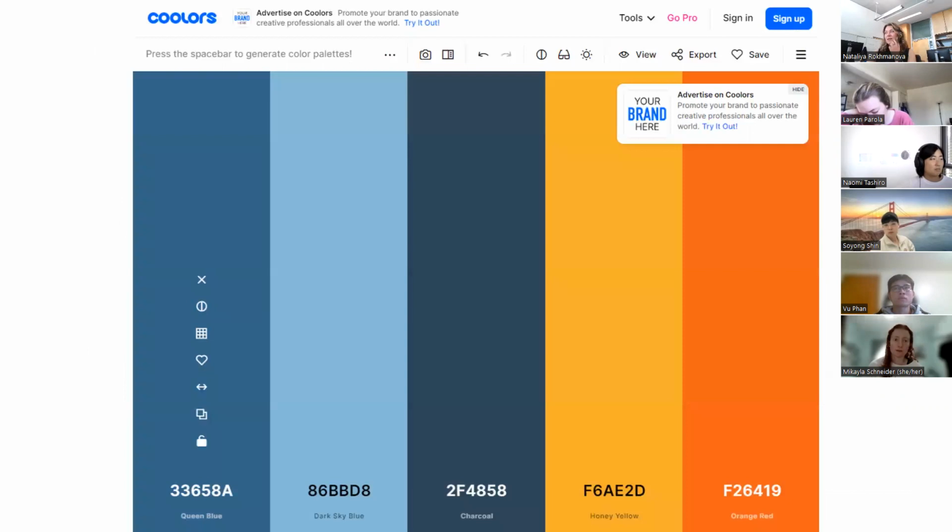Coolers is a very cool website. You can create color palettes just by pressing the space bar, and it'll randomly generate combinations of colors. This is a screenshot, so I can't show you how cool it works, but once you have some colors that you like, you can select an individual color. So say, I really like this color palette, but that orange is really annoying me. I can change just that one color. You can get a little bit deeper into it. You can change the saturation. You can say, okay, I want that orange to be a little bit more reddish.